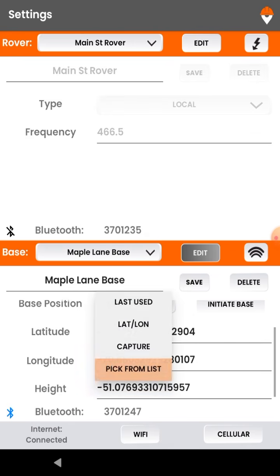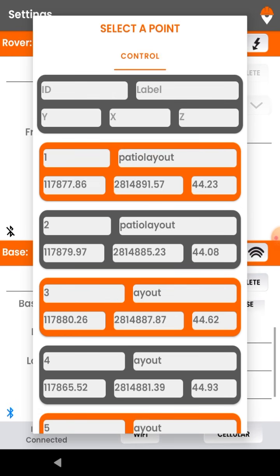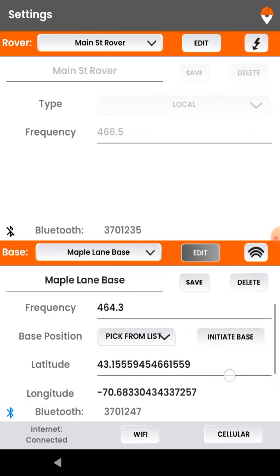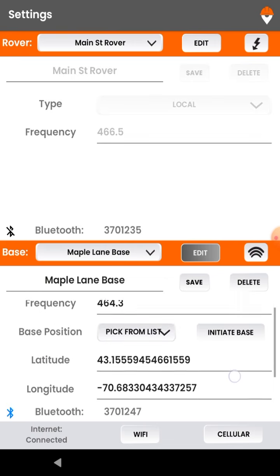The Pick from List option allows you to choose a point from your control points list as the base station position. The point needs to be on a state plane coordinate system. If your project is on a state plane coordinate system and there is a network base station nearby, you can store a point with your rover using a network profile, and then set your base station on this point. You can sometimes avoid performing a localization by using this option.